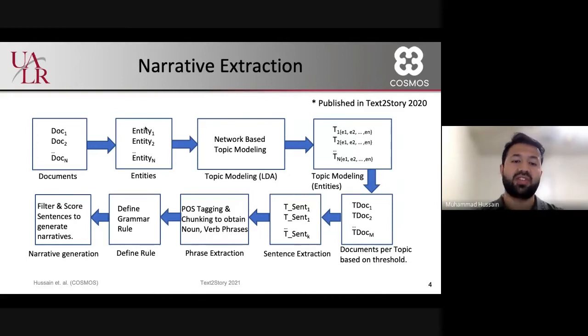Once we have these phrases extracted, we had defined a grammar rule to extract exact narratives from these phrases that were extracted from the blogs. Once these narratives are extracted, we filter them and rank them based on TF-IDF. The narratives that are common in the corpus are ranked higher since they are popular narratives, and the narratives that are not very common, not very dominant, have a lower score, and they become fringe narratives in this corpus.